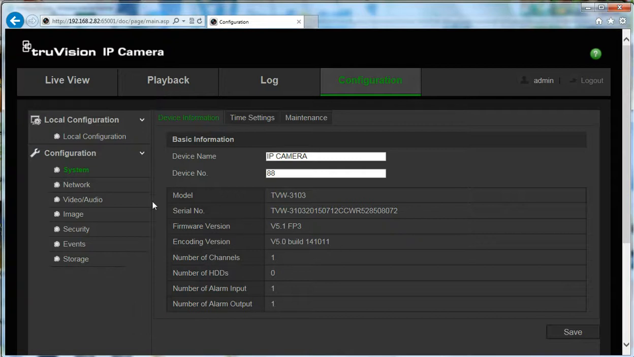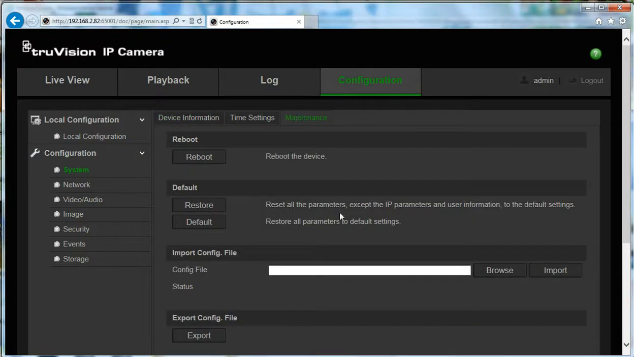Once you are logged into the camera, then as far as updating the firmware, it's a simple matter of going to the maintenance section.